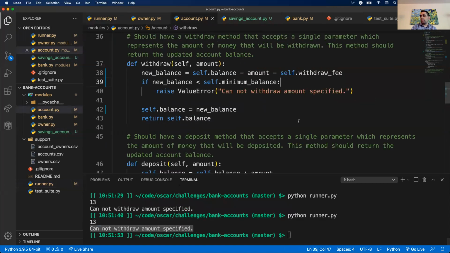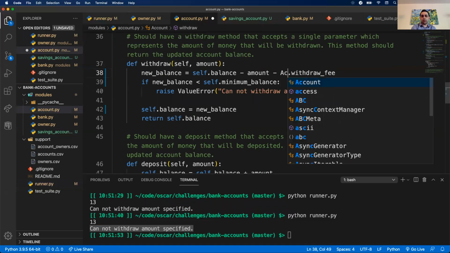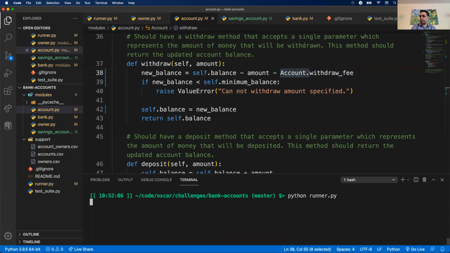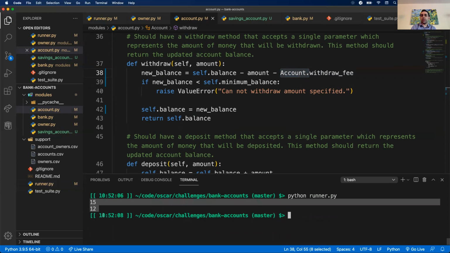Let's try the bad way that I was trying to do. So if I do account here, again, this is going to look for the withdrawal fee only on account. Let's see if we get the same results. Notice we get different values. Again, the reason is we sort of hard coded where to look for withdrawal fee instead of making it dynamic.